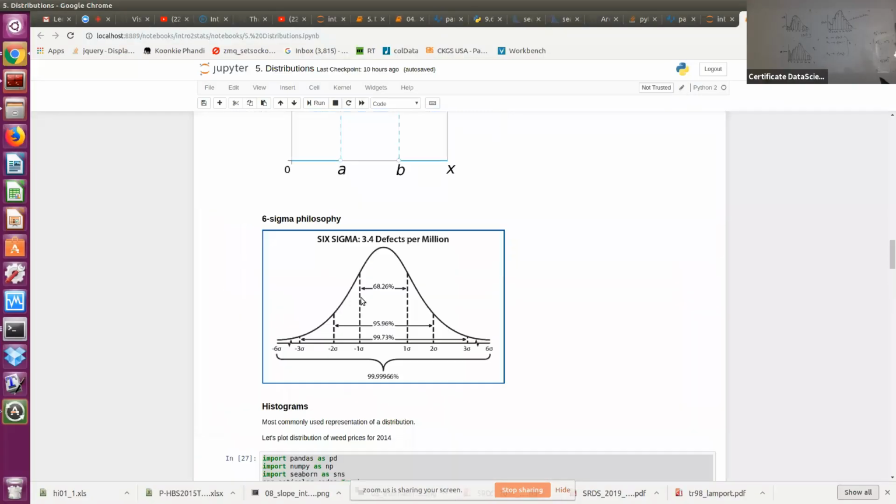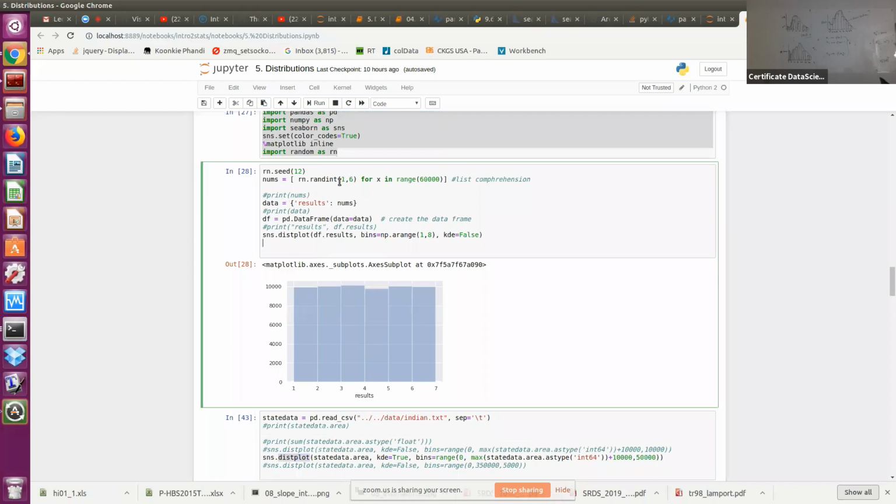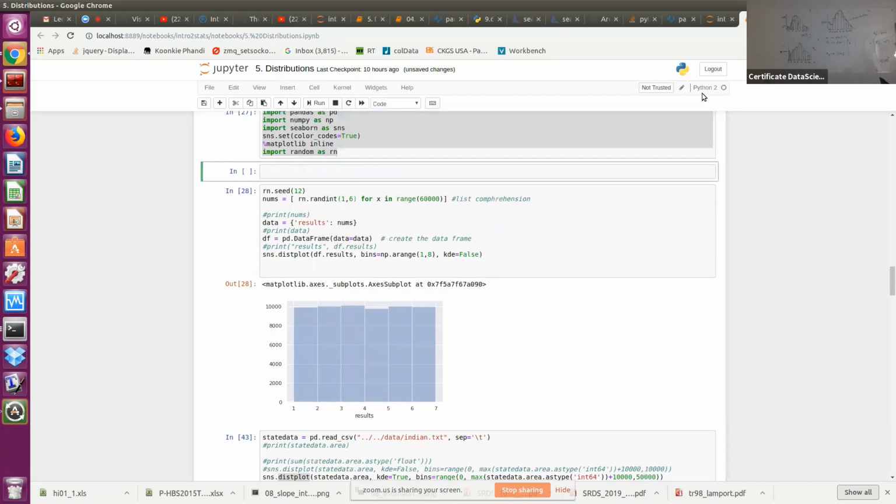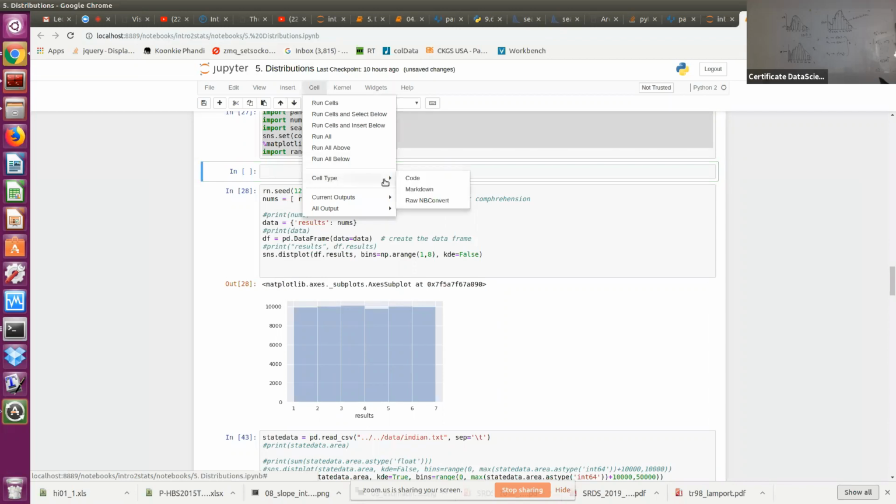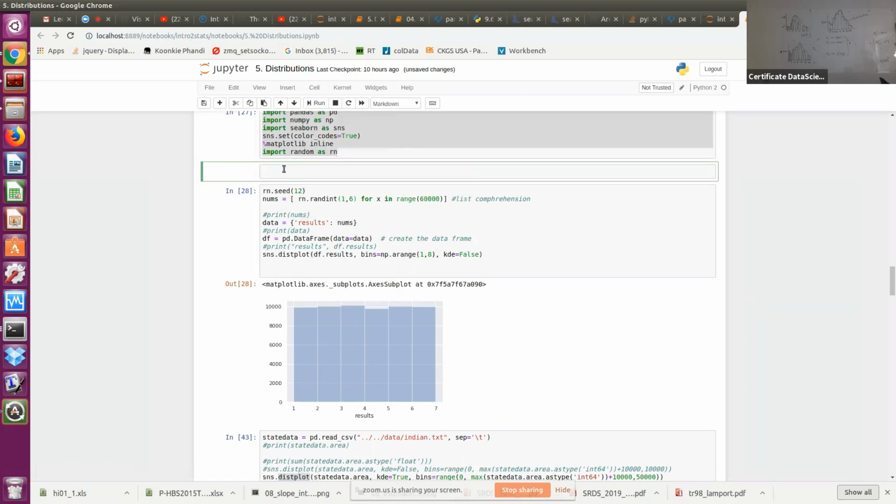Look, I can write comments. I can explain something here. I can insert a cell above, and I want to make it markdown type. Let's see how I convert it. Cell type, markdown. This is an example for showing the probability distribution of a die.